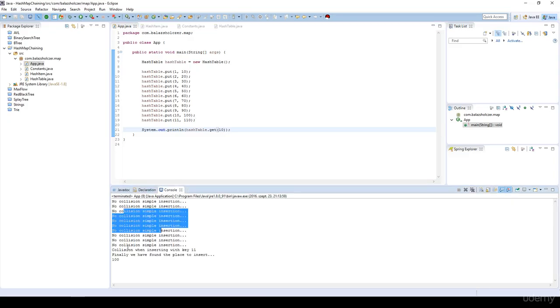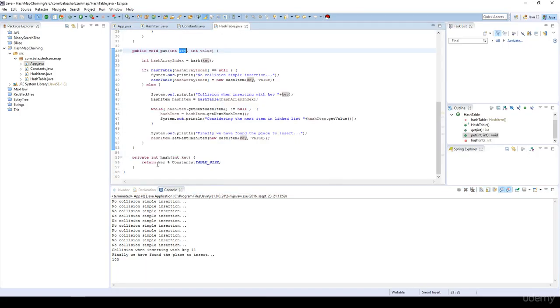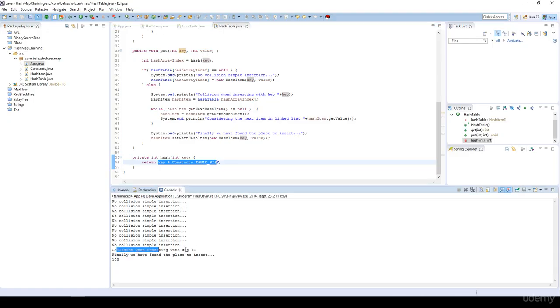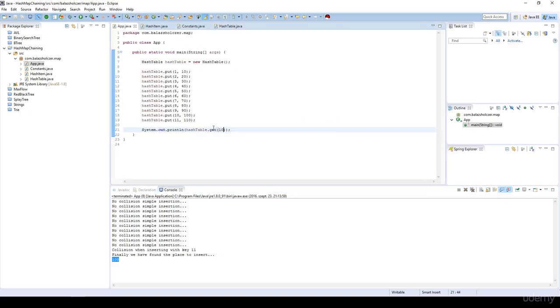No collision, no collision, okay, basically there was just a single collision when inserting with key 11. We should anticipate this result because this hash function is just going to create indices 1, 2, 3, 4, 5, 6, 7 and so on. So there's going to be a collision for the last item. And basically we get the 100. Is it working fine? When the key is 10, yes, we should get 100. So it's working fine.